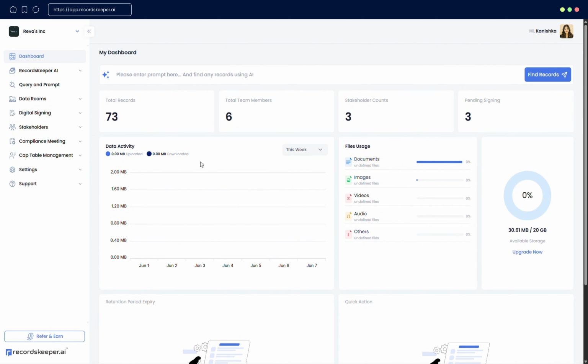Click on Add Memory, give it a name. For instance, my father's information, and input relevant training text. After saving, this information will be stored securely and used for improved responses from AI to retrieve the document.